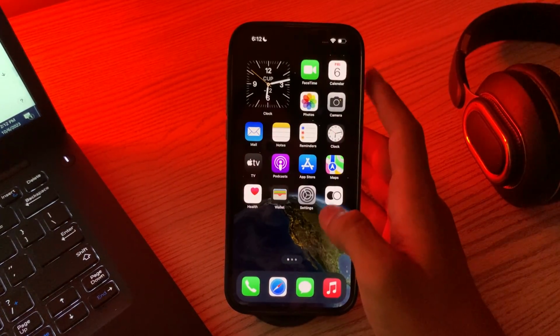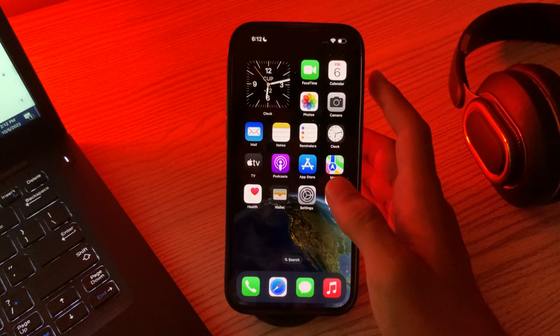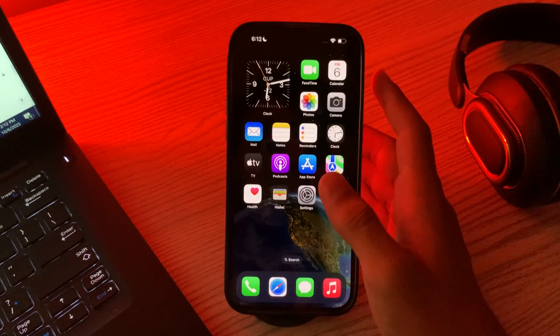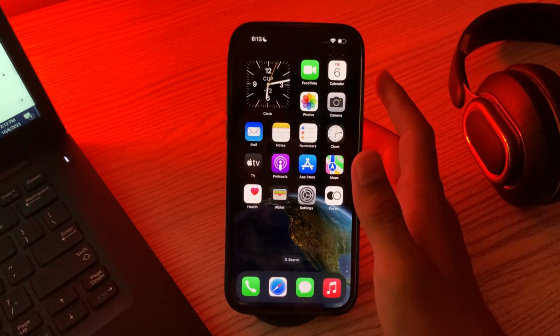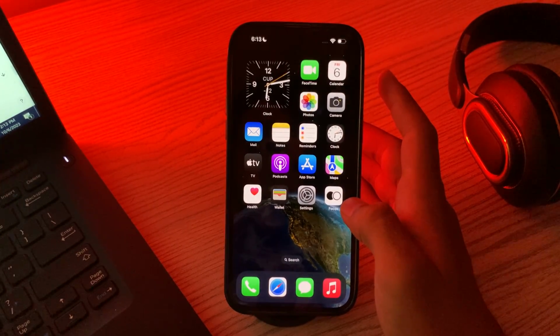So guys, today in this video I'm gonna tell you how to fix being unable to turn off Do Not Disturb mode on iPhone after updating to iOS 17. Many iPhone users are complaining that they are unable to turn off Do Not Disturb mode on their iPhones after updating to iOS 17 and they don't know how to do this. So guys, if you're also facing this issue, don't worry. In this video, I'm gonna tell you how to fix this.